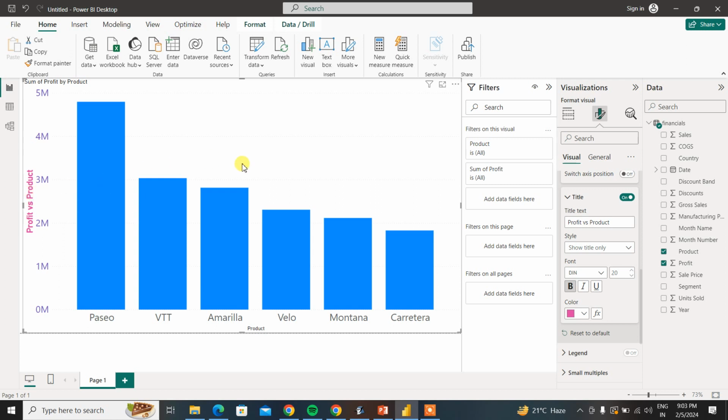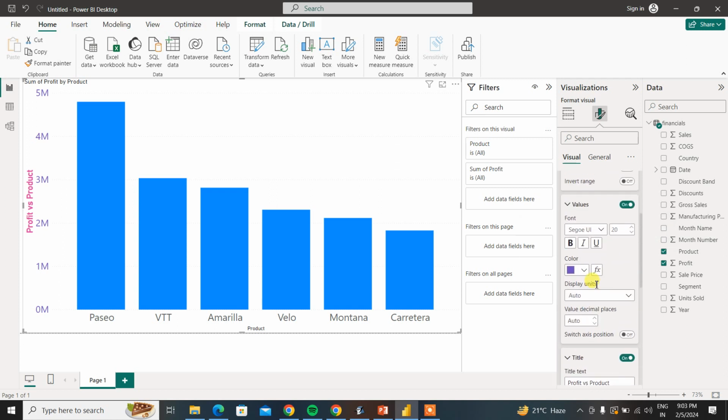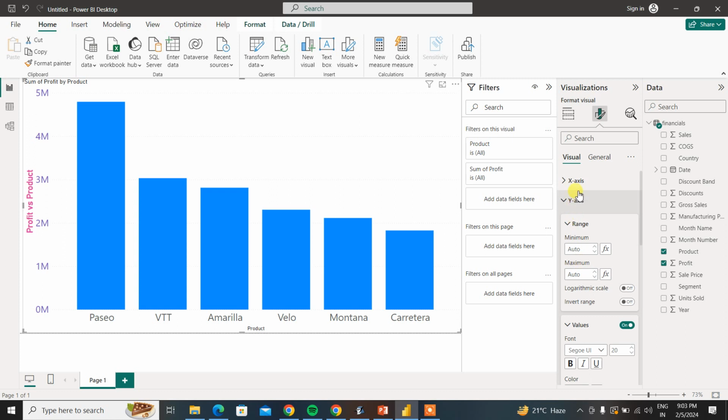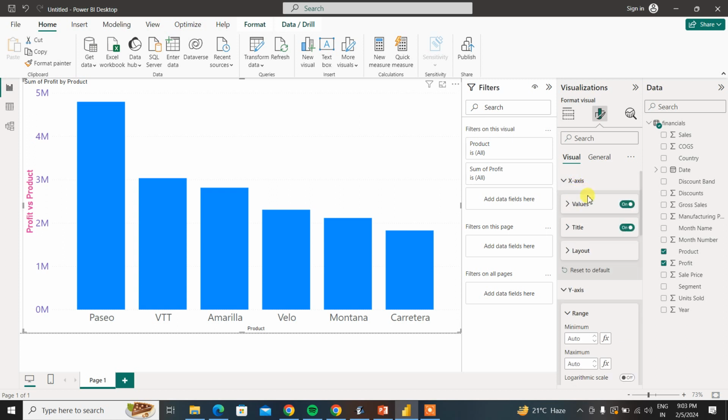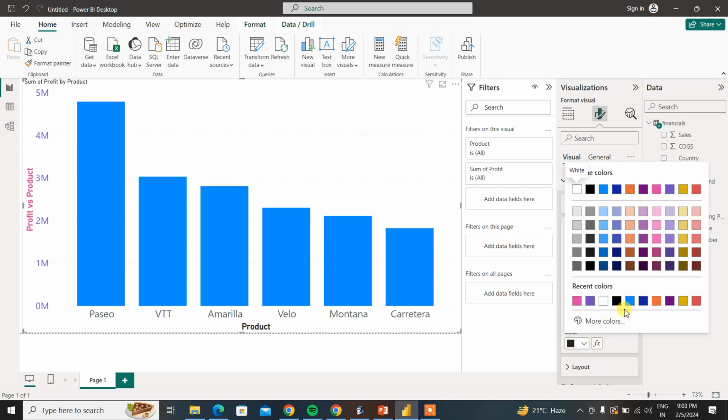Okay, now what we have to do, just we have to increase the product. So the products should be in the x-axis. So that is the title of the x-axis, right? So we have to increase the size of the title, we have to bold it, we have to change the color as per our need.